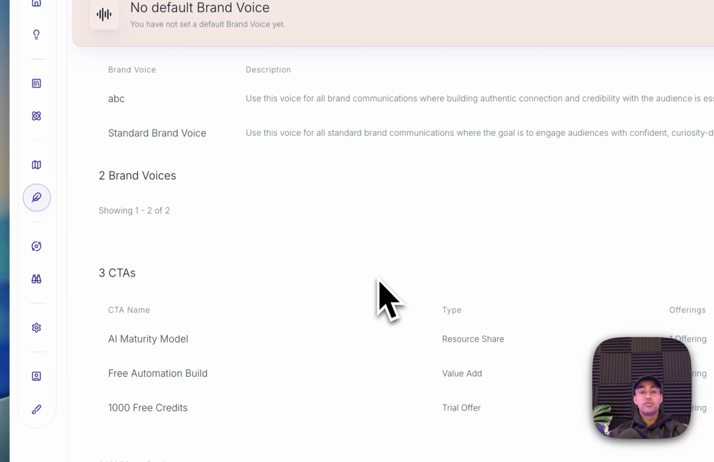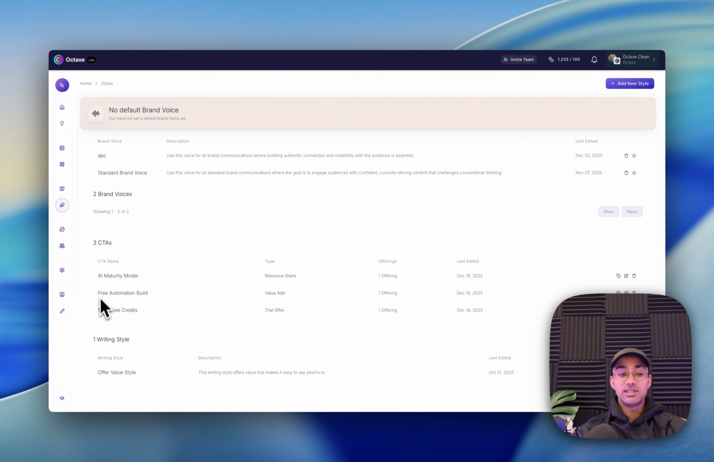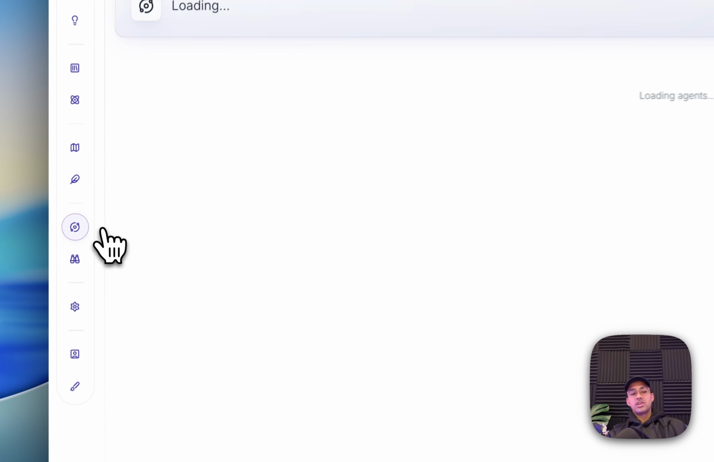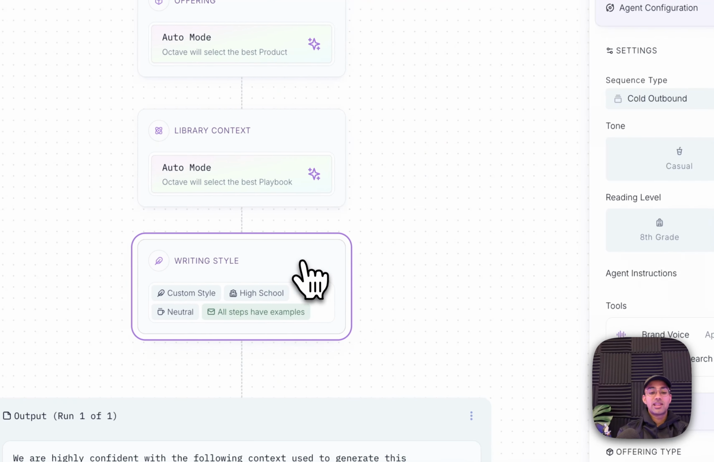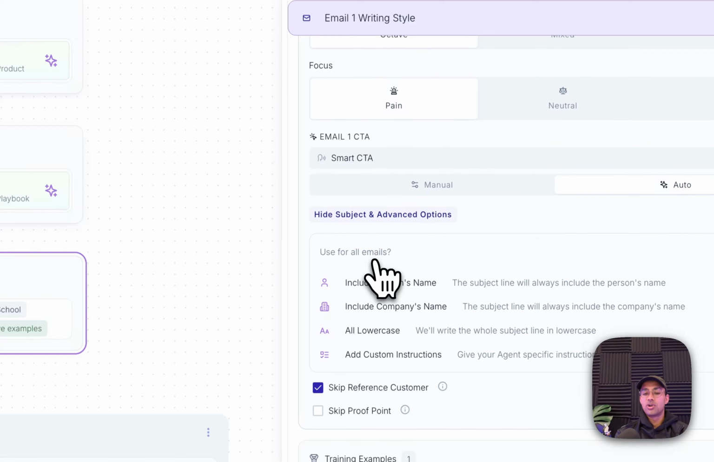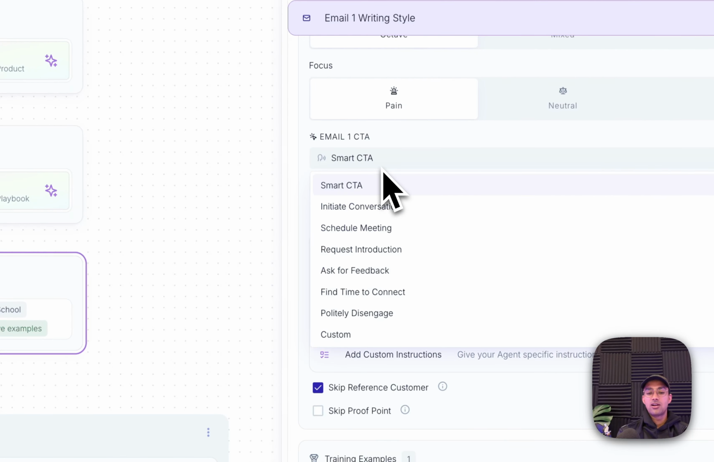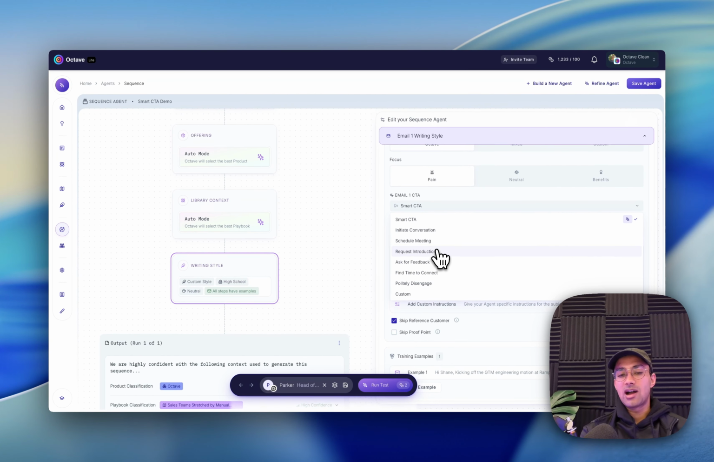So let's say you've set up your library of CTAs, you've given it reasons for when each is the most relevant to use, and now you want an agent to choose the right, most relevant CTA at runtime. In the agent builder itself, our CTA settings are going to look a little bit different. We're not going to choose one of our standard out-of-the-box CTA setups, so it's not going to be initiate conversation or custom, but we're going to choose this Smart CTA instead.